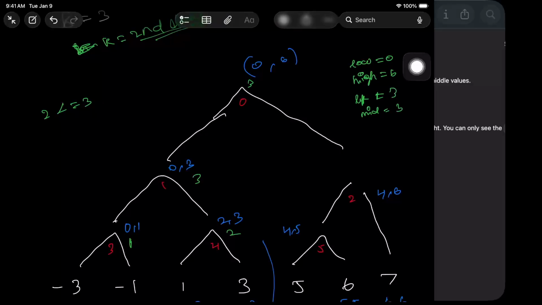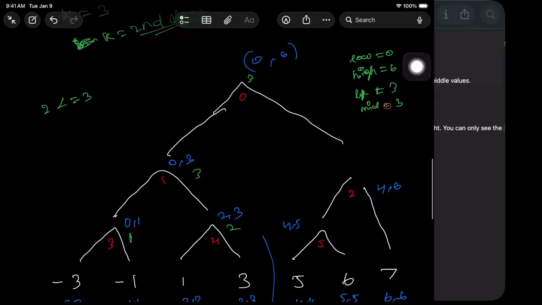We need to traverse to the 0, comma third tree. Okay, so this tree 0, comma 3. And now high would be 3. What is the left value? Left value is 1. Okay, now 1 less than or equal to 3. False, right? So the second element resides on the right side. So we need to go to the left side.